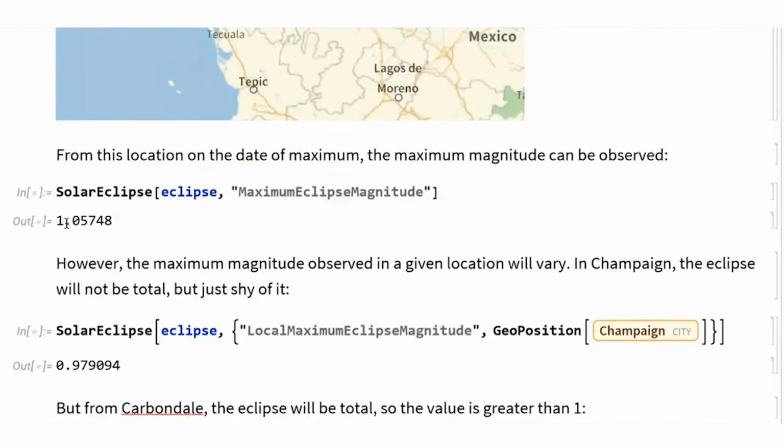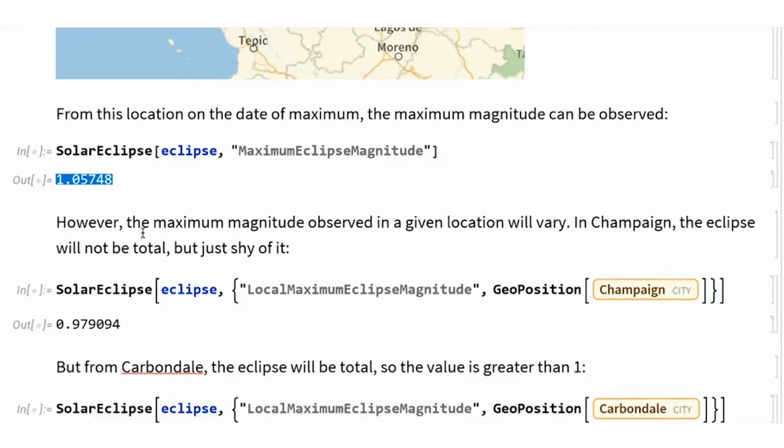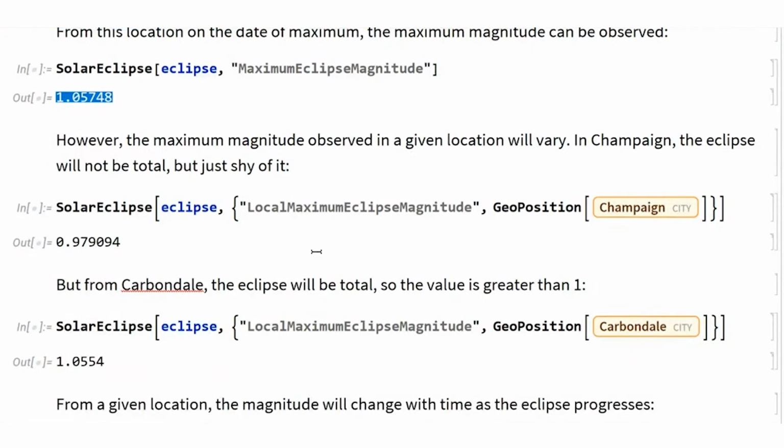From that location, you'll see that the maximum eclipse magnitude is actually bigger than 1, which means the moon is larger than the sun by a little bit. So it's about 5% above there. So the bigger that number is, the longer the eclipse will last. So you want that number to be as much above 1 as possible. From a given location, though, this is for the maximum location. That's that place near Torreon, Mexico.